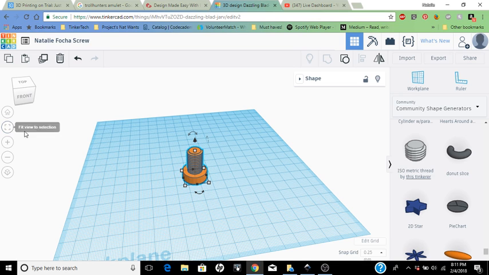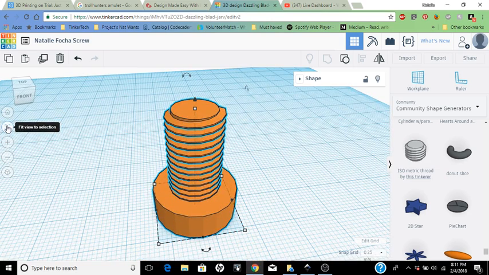So what I want you to do right away is first select your screw. You can see the selection cues here. That means I selected my screw. And then I want you to go to the left side of your screen. You'll see under the Home View button, there's a Fit View to Selection button. I'd like you to click on that, and that will fit the selection right in the center of your screen.